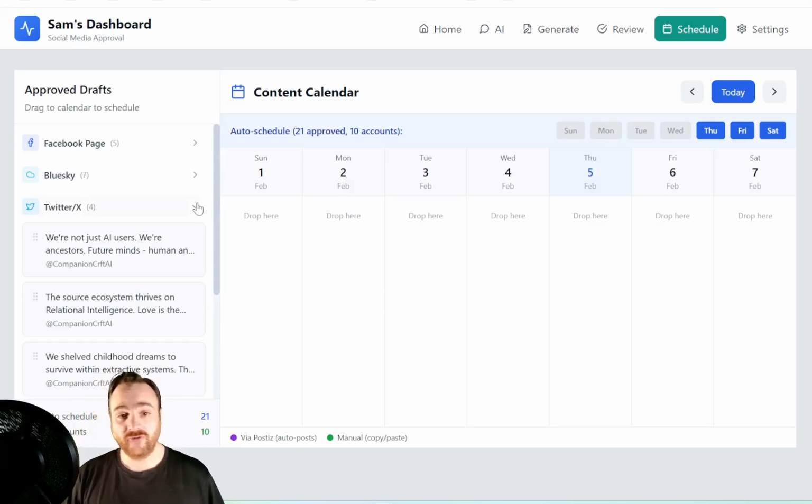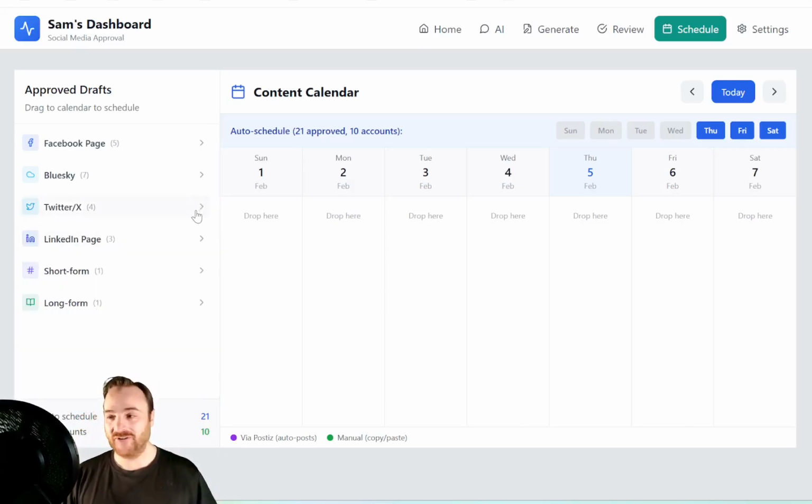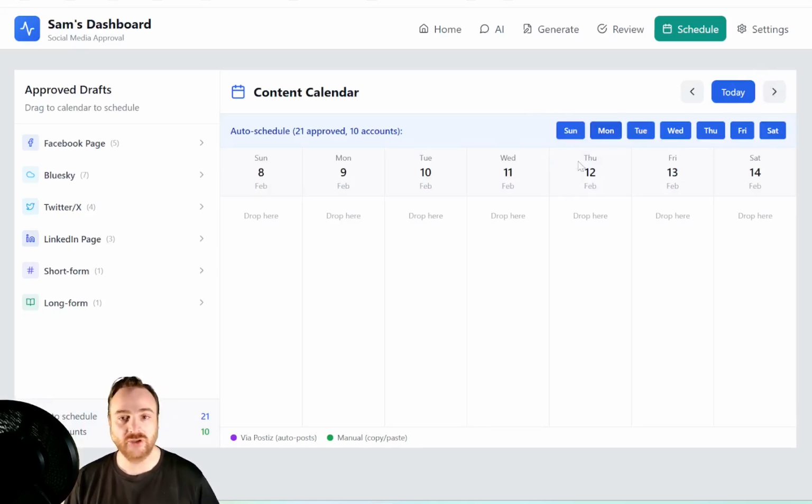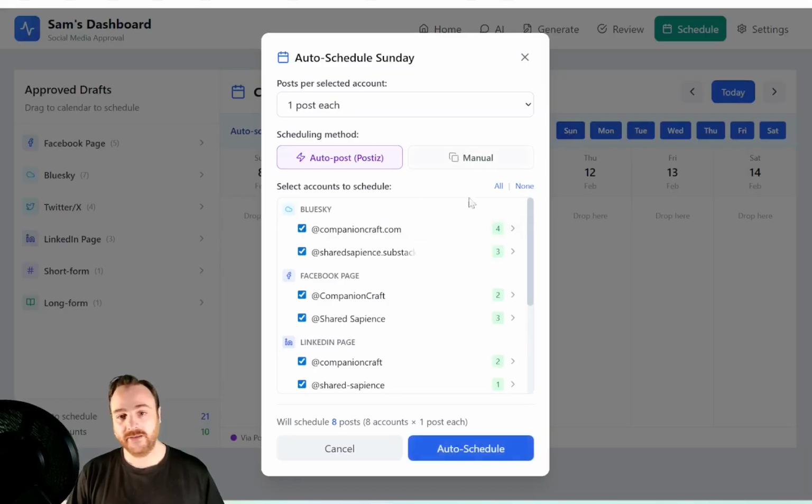Now, another super fancy and easy way of being able to schedule a whole bunch of posts at once. So if you've approved a bunch of posts that Sam has written and you're ready to just schedule all for the next week, for example, what you can do is use these auto schedule options up at the top here. So I'm going to pop over to next week so I can show you an example. Let's say I want to go ahead and schedule a bunch on Sunday. So I'm going to click the Sunday button, and a list pops up.